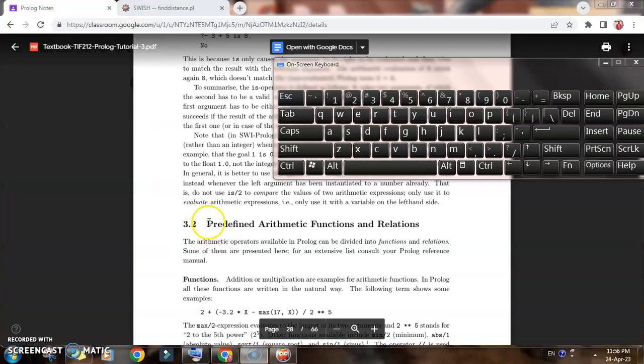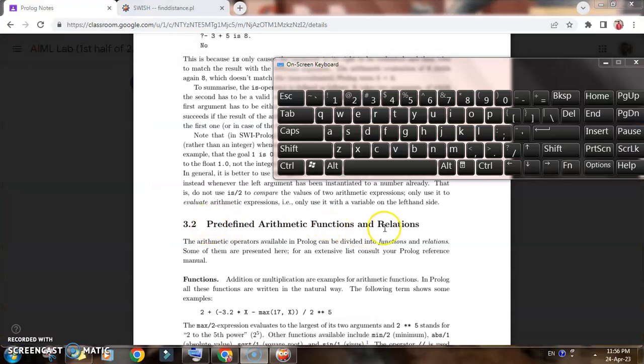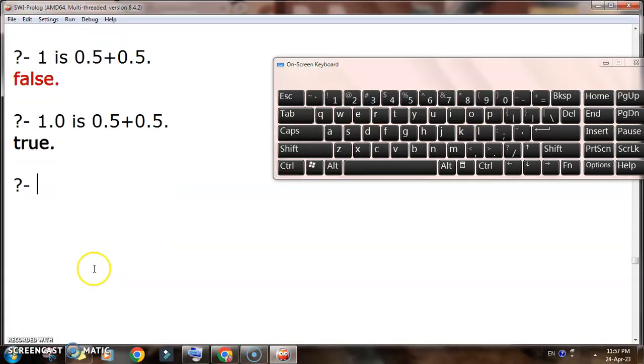Now we will use some predefined arithmetic functions and then we will see how we can define relations or how we can use different operators to show the result of relations. So that also we will do, but before that we will see predefined arithmetic functions like maximum, minimum, all those things we are going to cover. So we will check here.